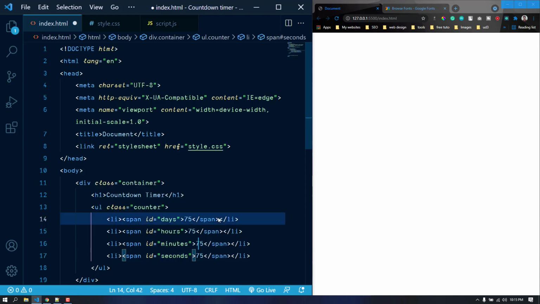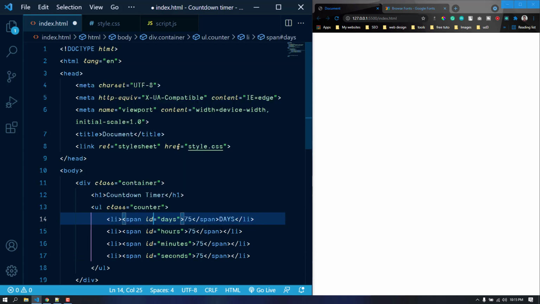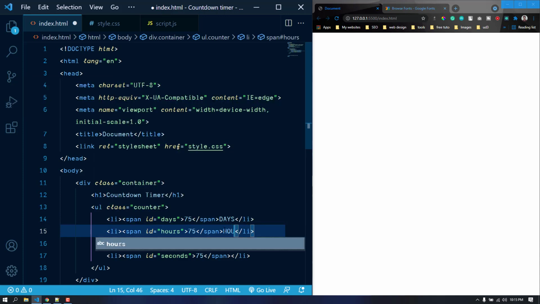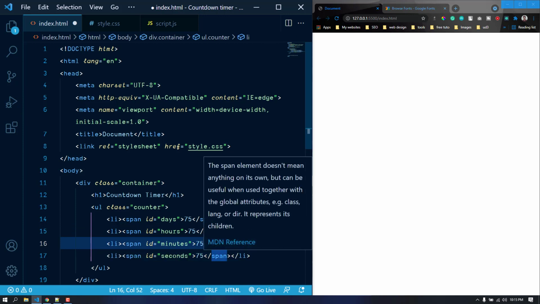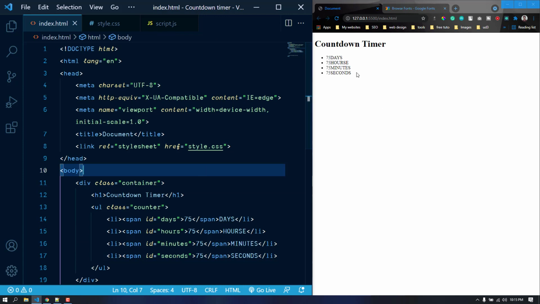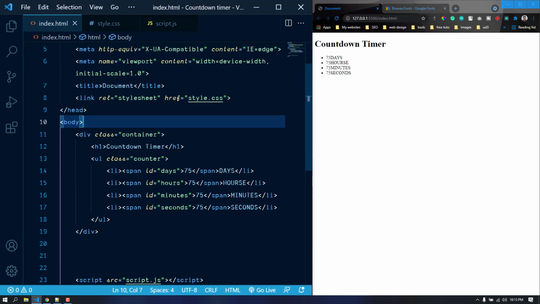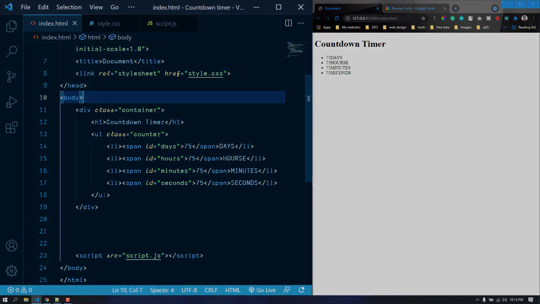So let's also add some text here. First one is the days, then here comes the hours. The third one is the minutes, and the last one is the seconds. Okay, this is our simple markup and it is done. Now let's move on to the style.css and do a little bit of stylings.